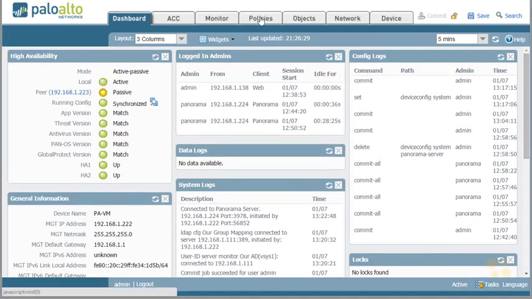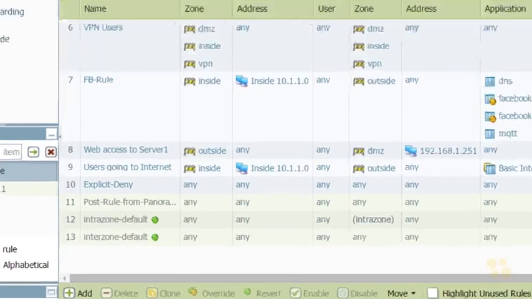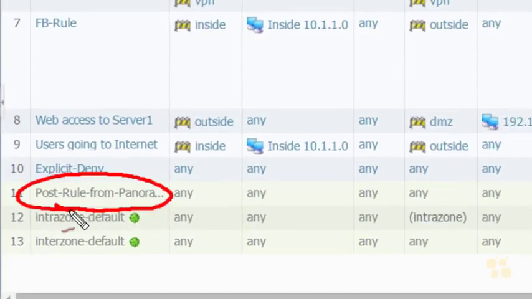And if we go to policies, and on the left-hand side, select security, and we scroll down, check this out. We've got this post rule from Panorama, and it's down here near the bottom because it was implemented as a post rule. So all the existing rules that were on this firewall are still in place, still processed from top to bottom. And currently in position number 11 is the Panorama rule that got pushed to this firewall.